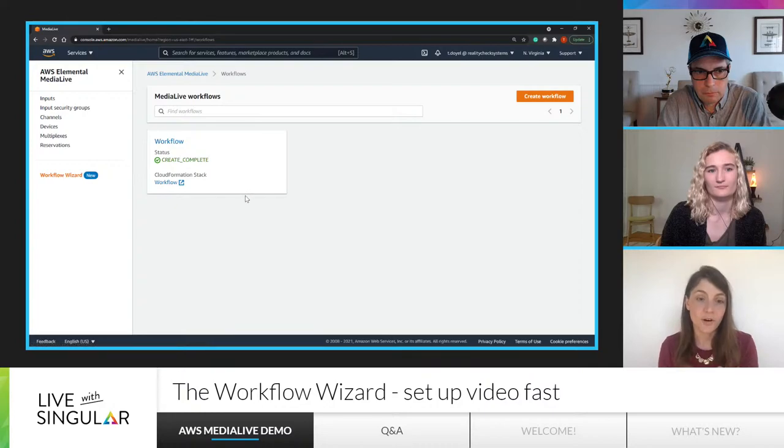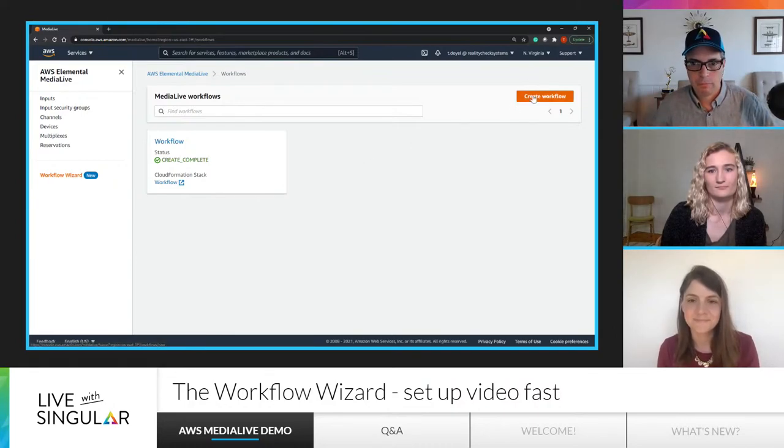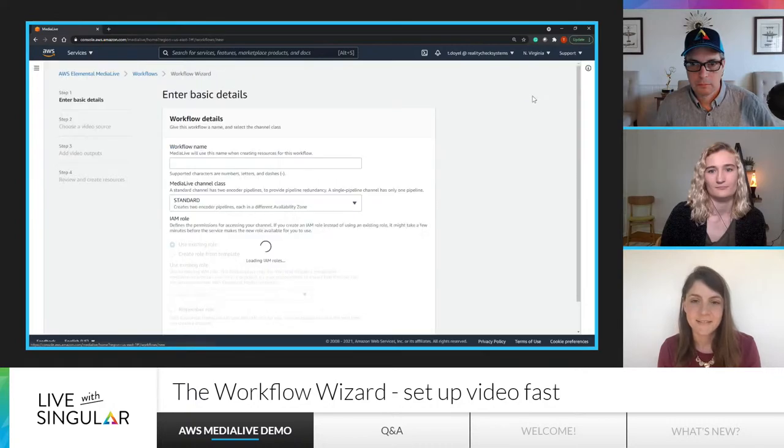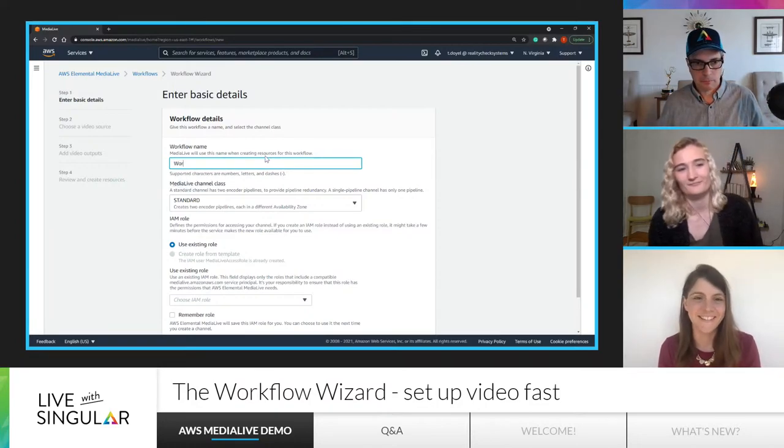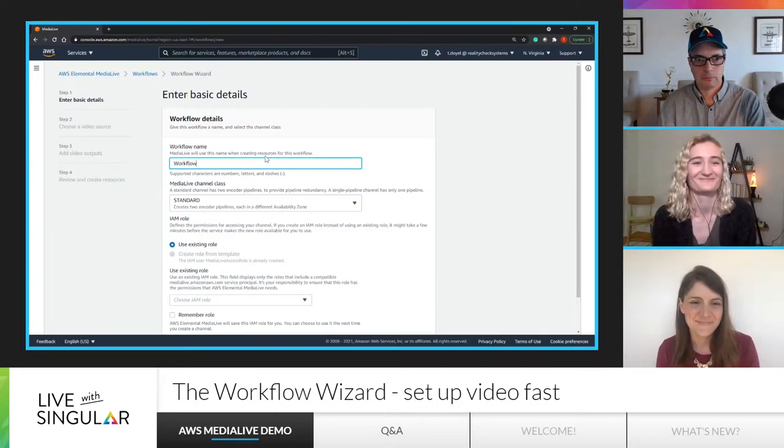So this is a workflow that has already been created, but I think we're going to walk through a new one, right, from beginning to end, just to give folks a sense of how this works. Exactly. So awesome. Create a new one. Yep. Yeah, fantastic. So you start off, give it a name. We'll call this one Workflow 2, since there's already Workflow 1.